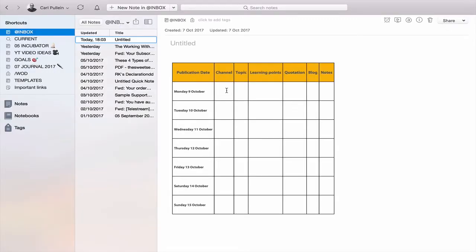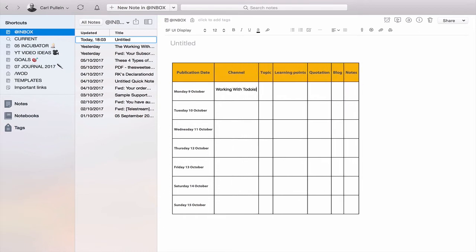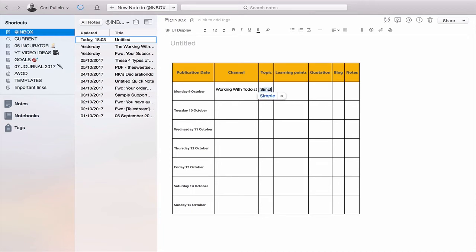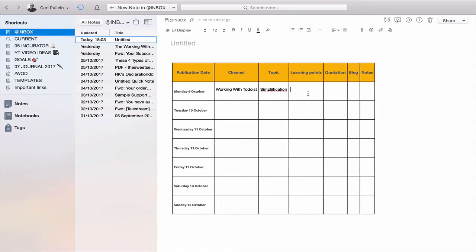So that's in now. But what I can do is put like Working with Todoist in here. I can put the topic, which this week's topic was simplification, and the whole point is that everything is, and I can't spell simplification, but that doesn't matter. But what you can see is everything in here now is quite simple. Now what we can do, of course, is we don't have to necessarily put all the headings down here. We can just draw out the chart in there. Now that's fine.